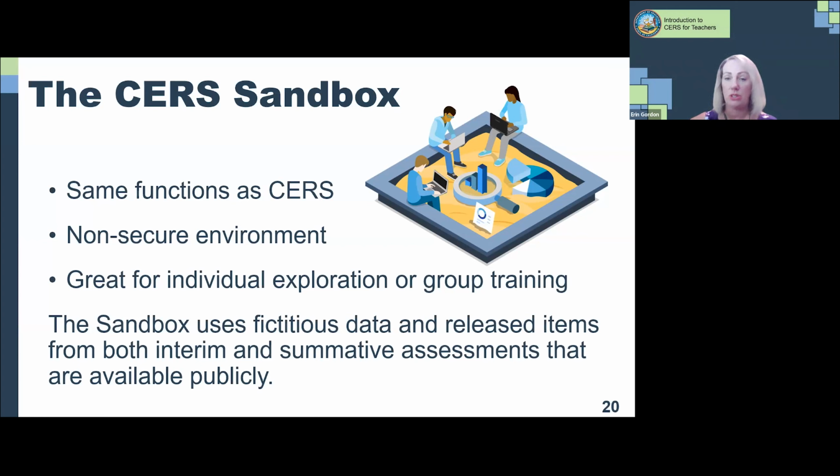We're going to be using that CERS Sandbox today during our demos and your exploration. And the sandbox is great for individual exploration or group training because it has the same functions as CERS. Now, the CERS Sandbox is a public website, so you can feel free to share the URL with anyone interested in seeing what sort of data are in CERS. The sandbox uses fictitious data, as well as released items that are available publicly from the Smarter Balanced Sample Items website. This way, security is not an issue when you use the sandbox.